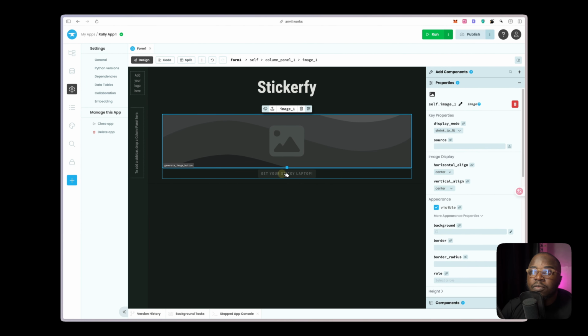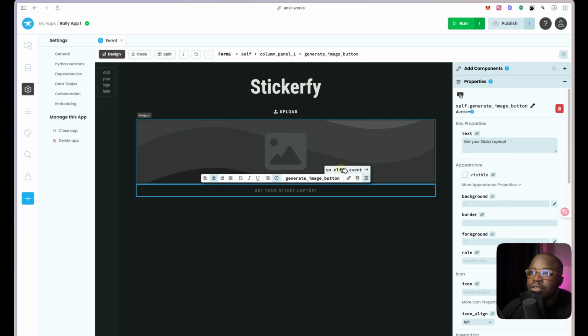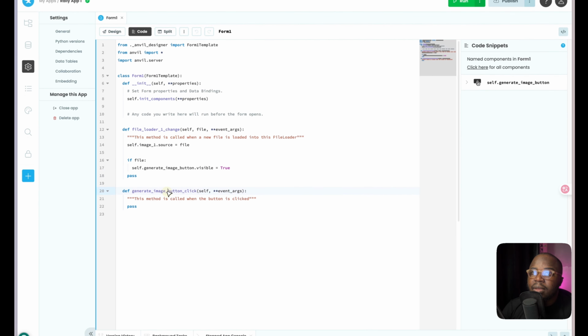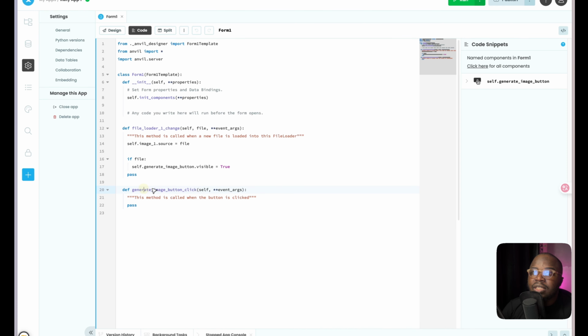All right, so now that we've done that, let's tie our server functions to the front end, such that when you click this button, you would actually start generating the image, and we can see that. Select the button right here and select the on click event, which is going to tie to when the generate image button is clicked, right? This method is called when the button is clicked. So we're going to write the other code here.